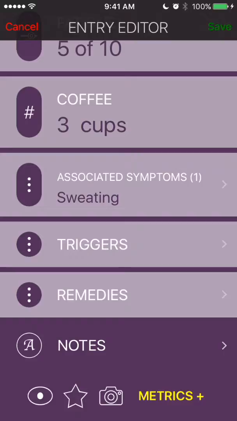The star icon next to that is simply a flag to identify entries that are particularly important or interesting. If you're like me and you save a lot of entries, they get a little bit mundane from time to time, and there's one that you really want to call out, go ahead and tap that star, and it will be called out in history and in the doctor's report as important.